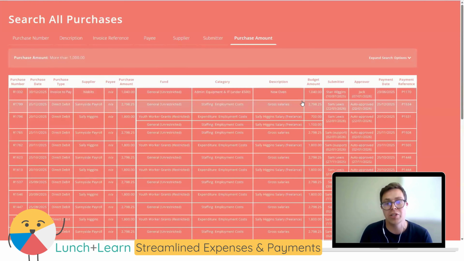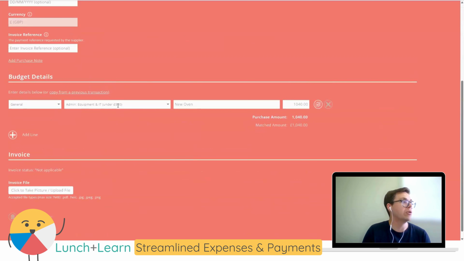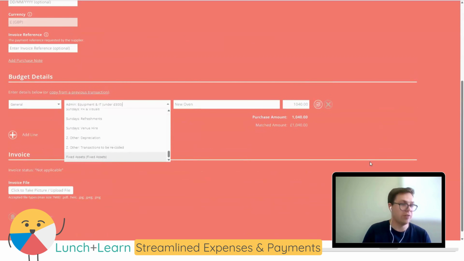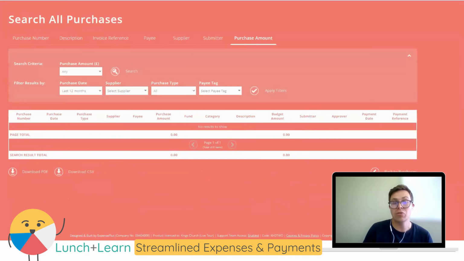This will bring up any purchase over that threshold. And I can look down the list and have a look and see if there's anything that has been coded to an expenditure category that maybe could or should be a fixed asset purchase, dependent on my organization's purchasing policy and my organization's policy on what qualifies for capitalization. So I can see maybe this new oven, it's over £1,000. It's currently in an expenditure category, but we could go in and modify that to be a fixed asset if required. Okay, so that's a really good use of the purchase amount search in here.